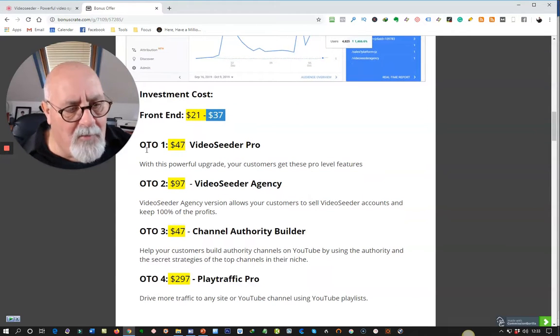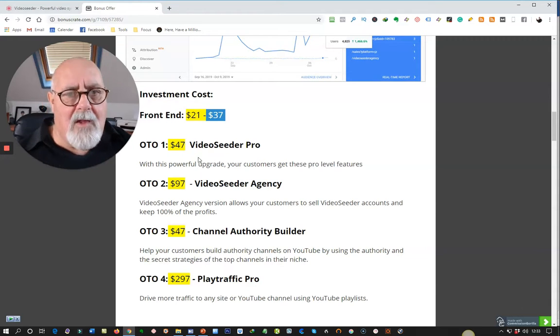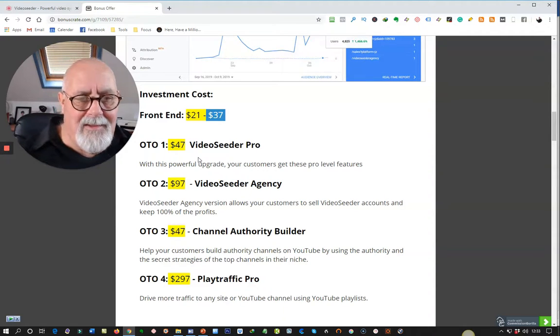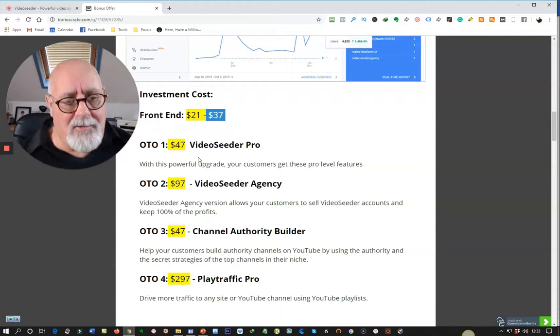OTO, one-time offer one. Now, this is Video Seeder Pro. I haven't looked into it too much, but this is very much an upgrade with a lot more different, shall we say, feature levels and feature tools on it. You need to go in and look it out. It might post to a lot of different sites, so you don't get just 10 to 1, you might get 21 or 30 to 1 for every video you make.